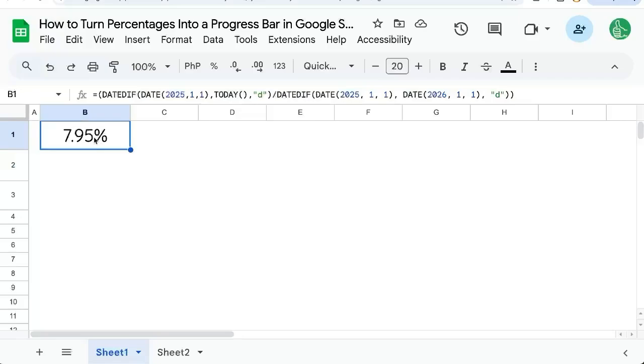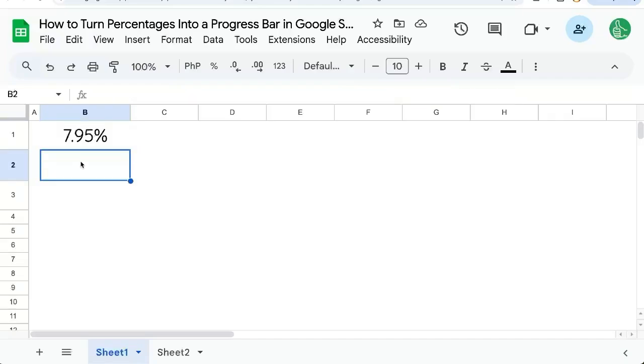How to turn percentages into a progress bar. This is a percentage. This is actually the percentage of the year that's passed. 7.95% of the year has passed. We want a little progress bar here. We want to show a visual representation of this number.